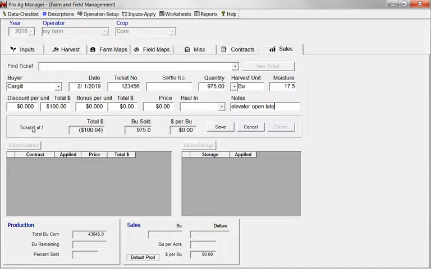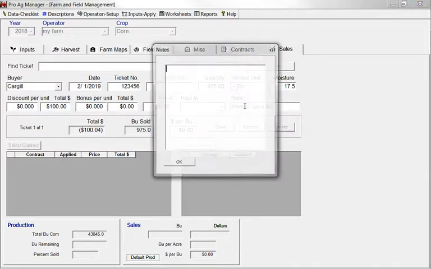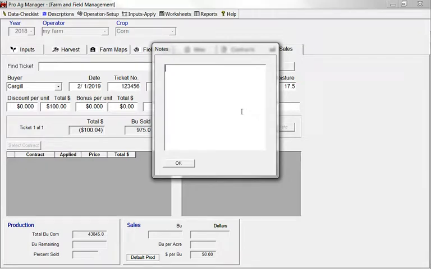The text can wrap on past the width of the cell. The other way is to double-click on the Notes cell. A window will pop up allowing all of the text of the note to be seen. When done typing, click OK and the text will be stored in the Notes cell.